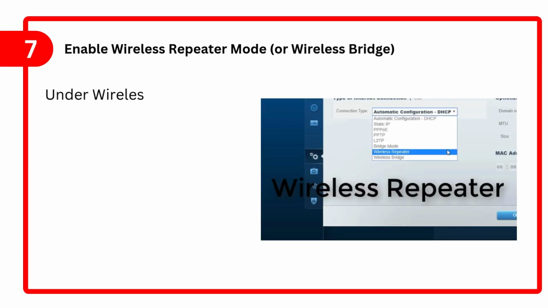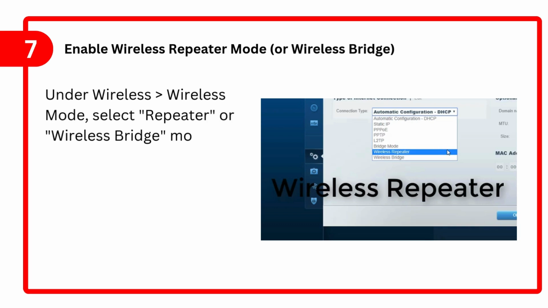7. Enable wireless repeater mode, or wireless bridge. Under Wireless, Wireless Mode, select repeater or wireless bridge mode if available, may vary by router model.